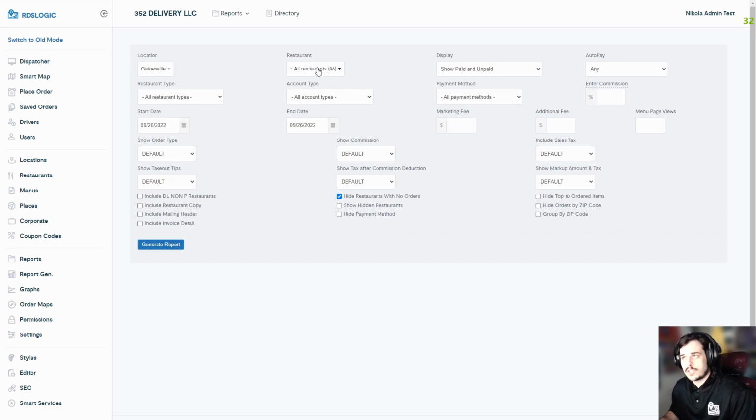You select your location, you select your restaurants, and then you can select if you want to show all paid and unpaid orders. But probably the most useful thing is to show only unpaid orders and leaving auto pay on any, because there might be an issue where autopay doesn't pay it out for whatever reason, or there's a pending transaction that might be getting stopped for some reason. So this is a great way to navigate if you have any issues regarding your finances or any payments going out to the restaurants.